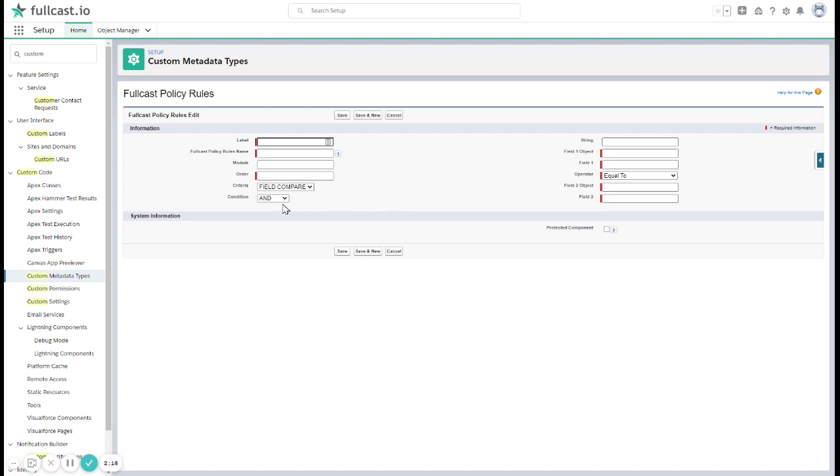Conditions can be and or or. If it's a tiebreaker, it's max or min, ascending or descending. String here is the string value that you put in if you're using literal. Field 1 object is usually the lead, and then the field is the API name of the field that you're using to compare. Operator, equal to, and you have several operators available to you. Those are also specified, and based on the field type, which operators can be used. The field 2 object is account, and the field 2 field is the API name of the field on the account that you're using to compare.